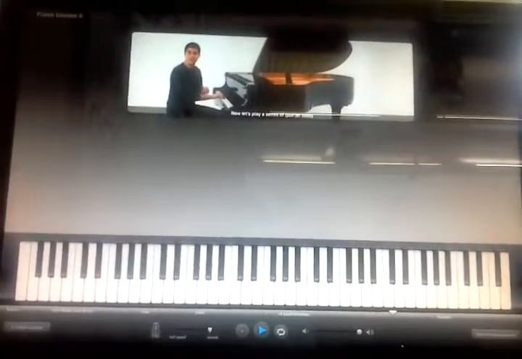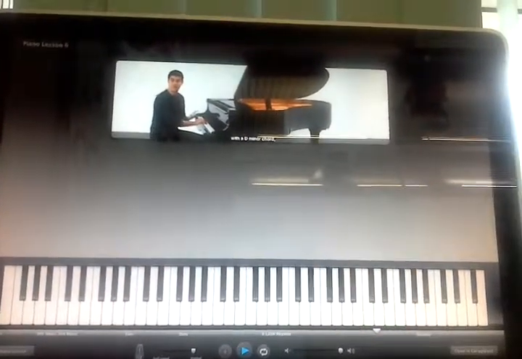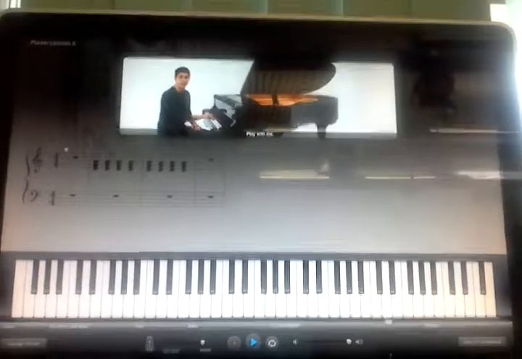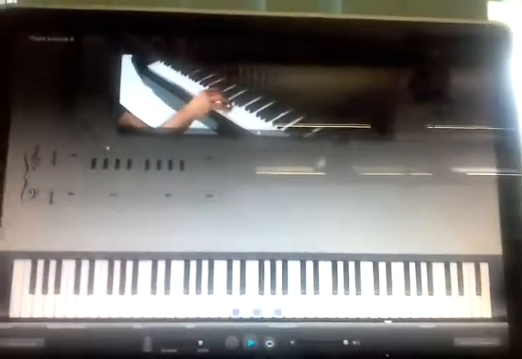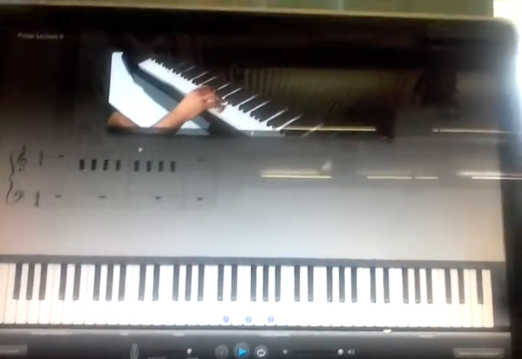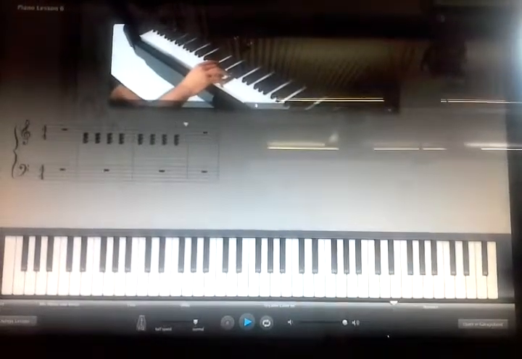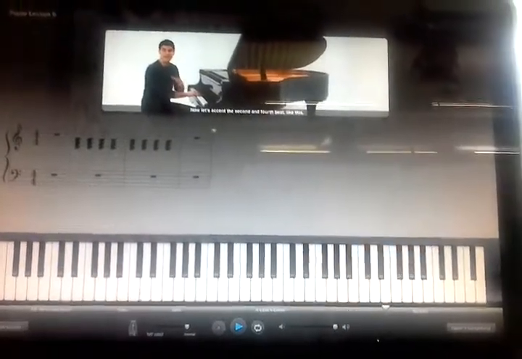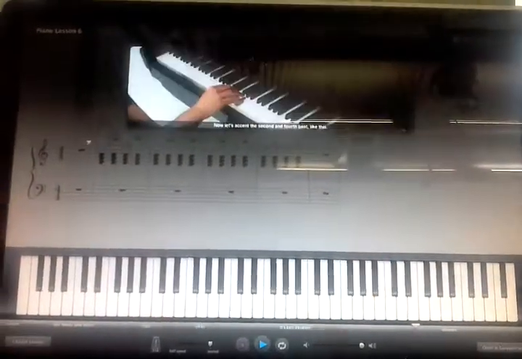Now let's play a series of quarter notes with the D minor chord, first with no accents. Play with me. 1, 2, 3, 4. 1, 2, 3, 4. Now let's accent the second and fourth beat like this.